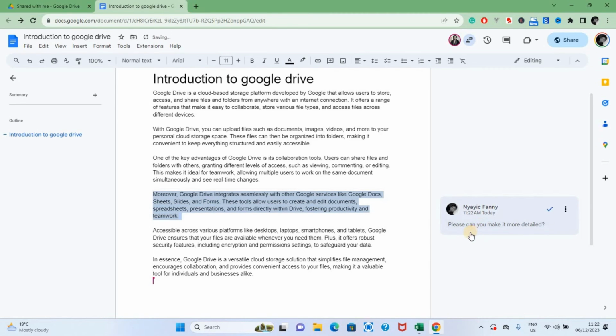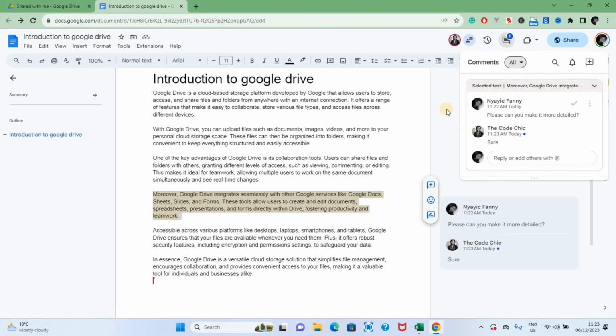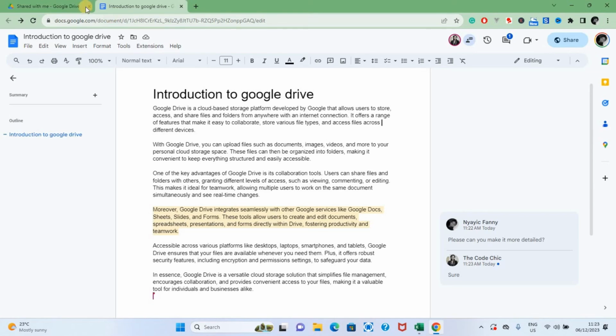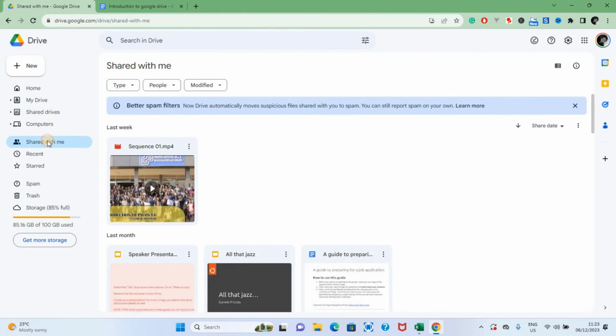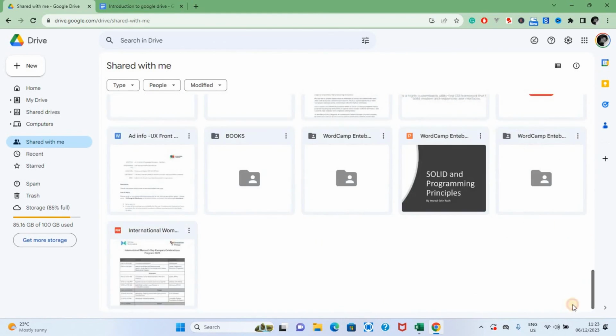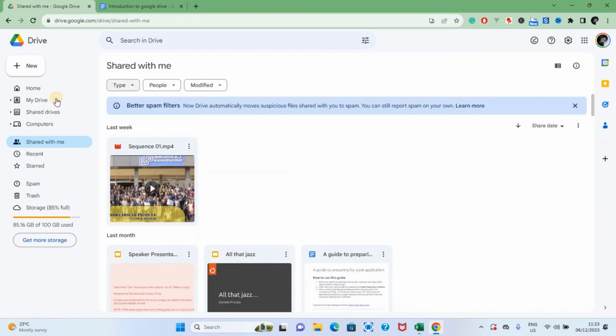Now the comment will be here, and the other person or any other person who is going to be collaborating shall see that comment. So then you can reply to this comment. Now you can see, sure, I can do that. So basically this is how you collaborate, and you'll find notifications right here to see comments and to see changes that have been made. Google Drive has made collaboration easy in different ways. When you just go to shared with me, you're able to see a lot of things that have been shared, a lot of documents working on as a team, a lot of folders that you can work on.